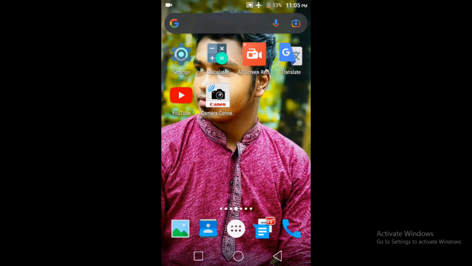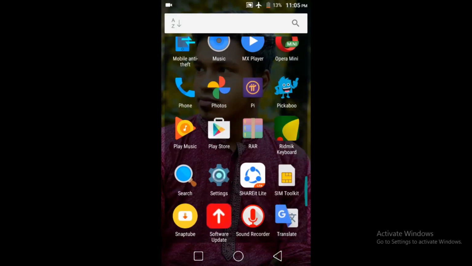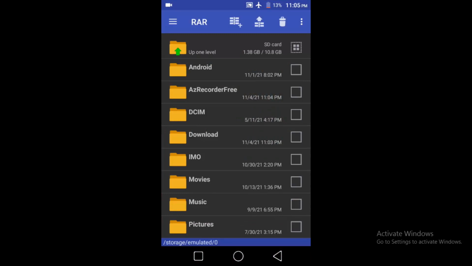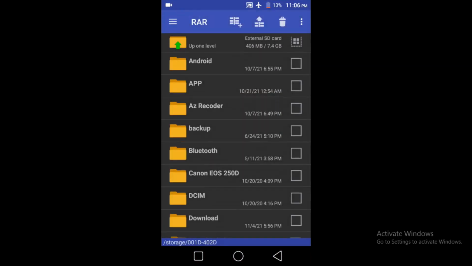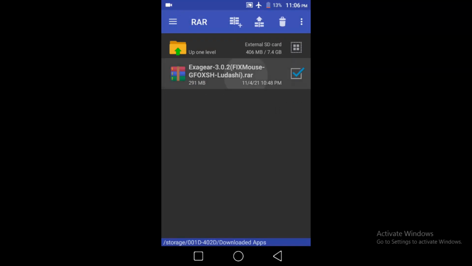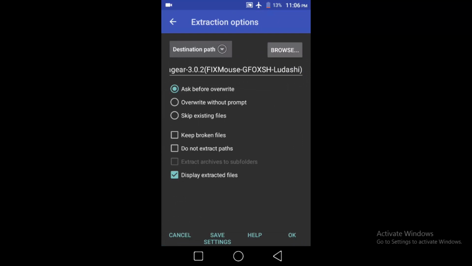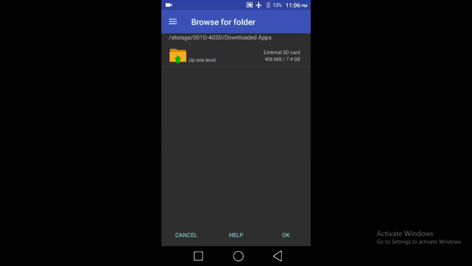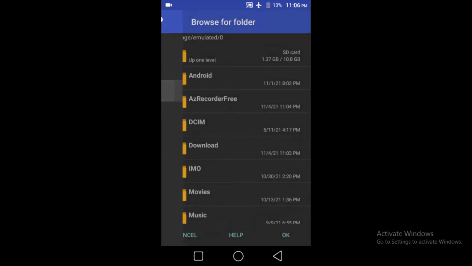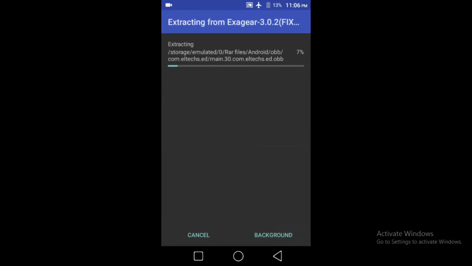Now go to your applications and open a RAR application to extract this file. You can download this type of application from the Play Store. Okay, so I'm gonna extract it. Select the destination path where you want to save it. Click on OK and it will take some time for the extracting process.